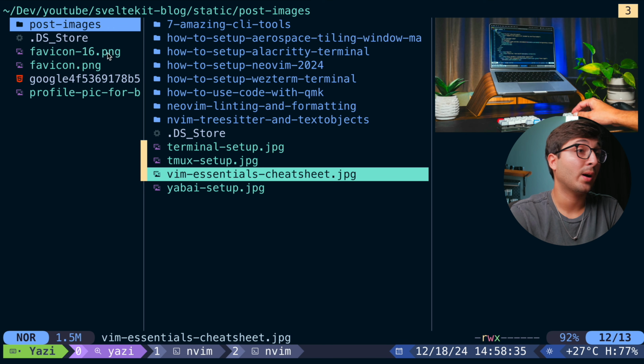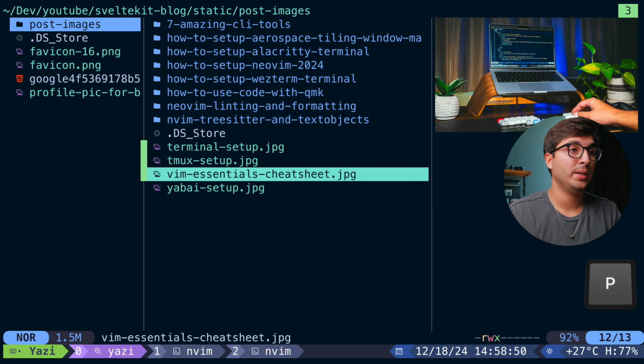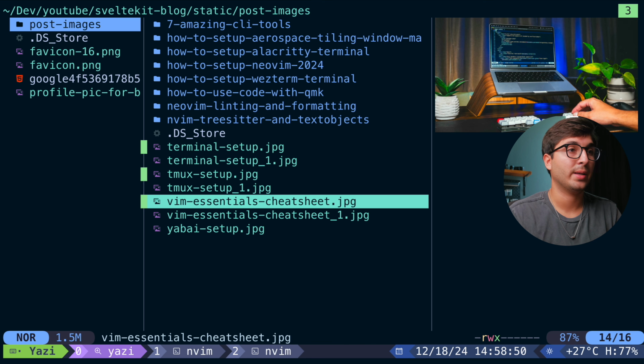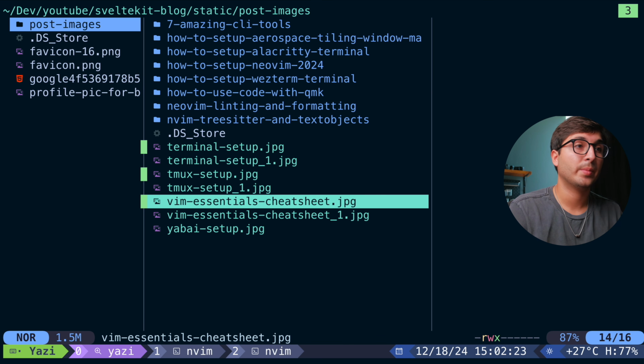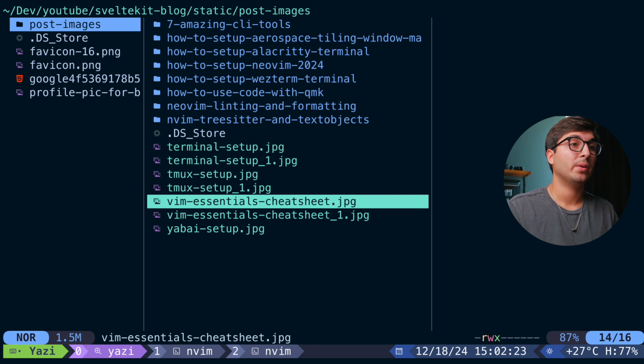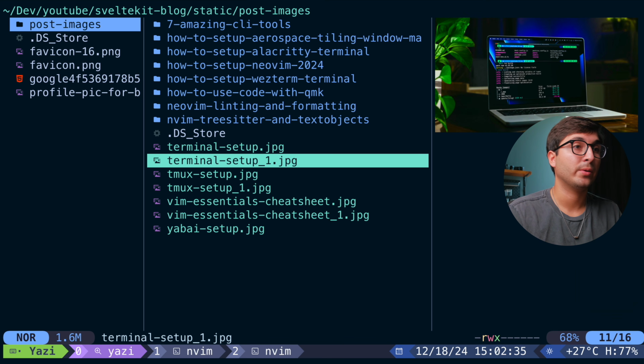Now let's say you want to copy these three files, then you can use Y for yank. If I do P, it'll paste them. You'll see now that it pasted a copy of each file. Now you can unyank by doing capital Y. You can also cut specific files with X.